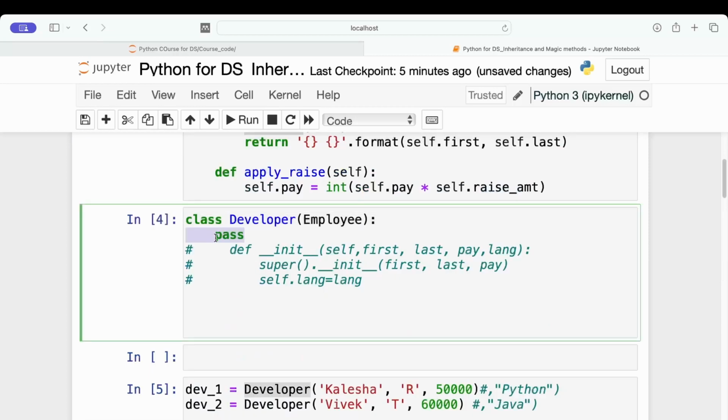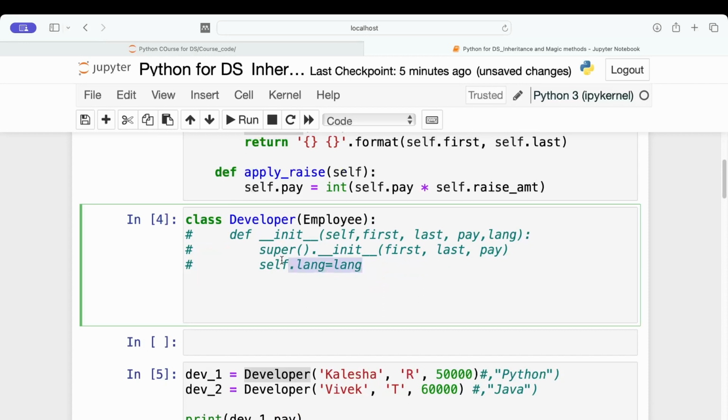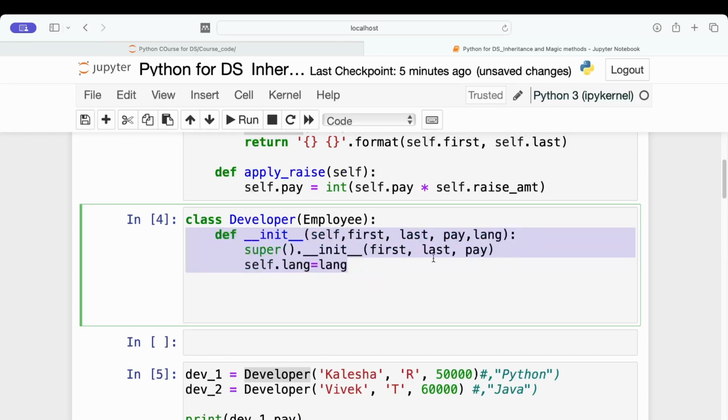So let us remove this pass and make the subclass more useful. Now I'm creating the init method in the subclass, and as the first, last, and pay would be the same, I am passing those parameters, and the additional parameter which I'm passing is the language.